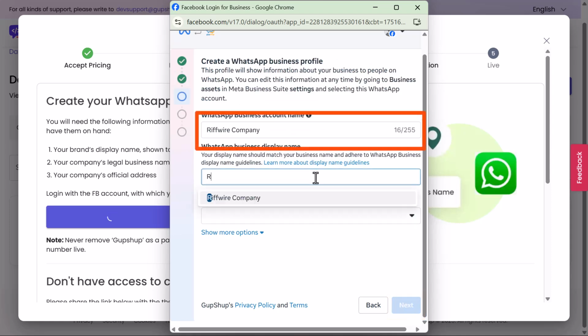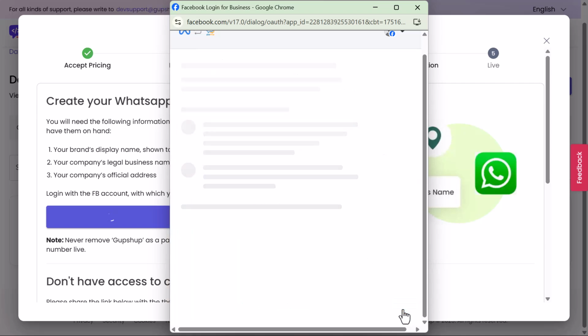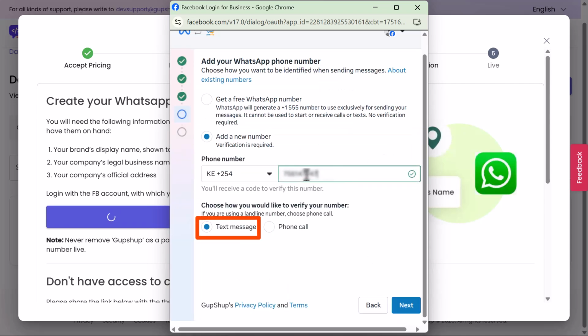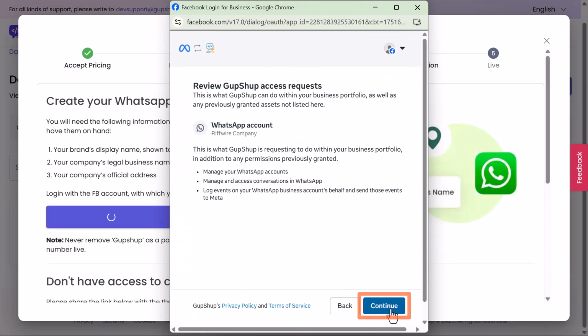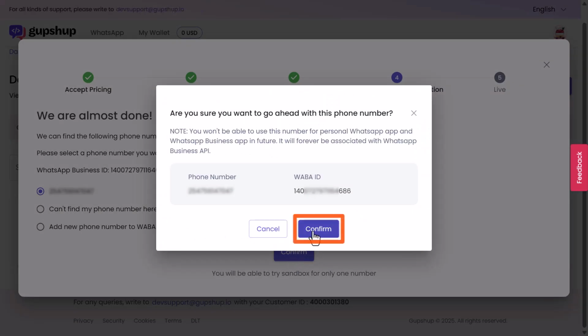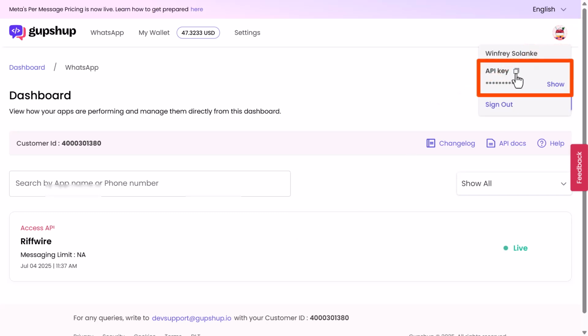Enter your account name and display name and select the appropriate business category. Next, add your phone number and choose your preferred verification method. If you are using a landline number, select the phone call option. Click Next, enter the verification code you receive, and then click Continue to connect your account. When the number is verified, confirm it, navigate to your profile, and copy the API key.